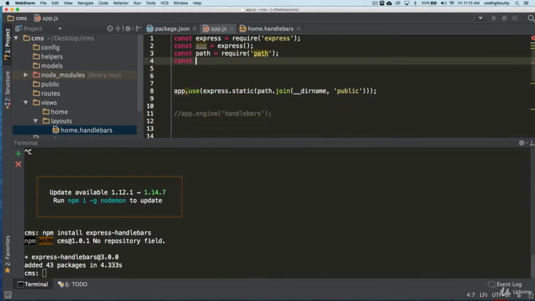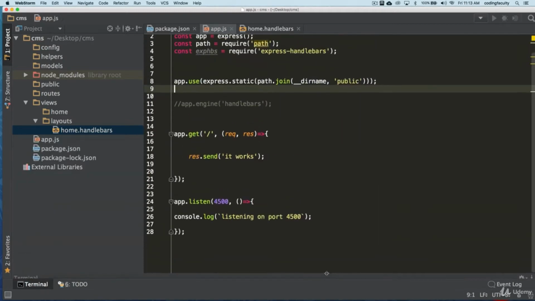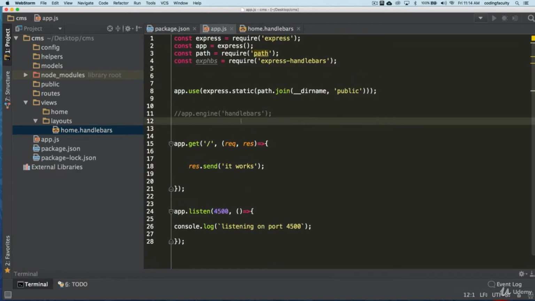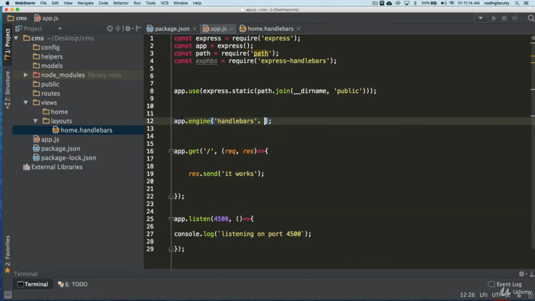Once that's installed, I'm going to require it up here. So const, and I'm just going to abbreviate it a little bit: express handlebars, something like that, and then require express-handlebars, just like that. So let's go back to the engine function. The second parameter here is going to be this express handlebars right here.